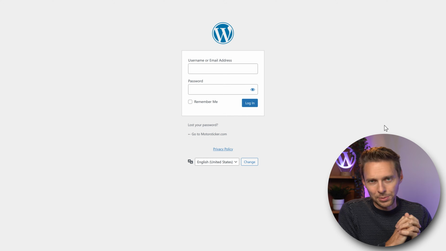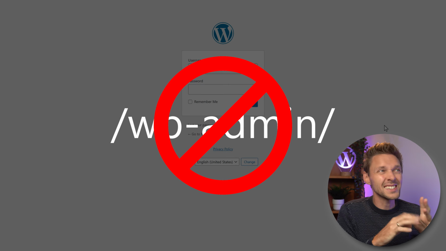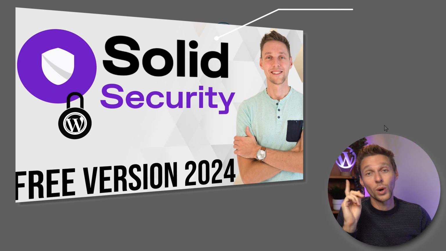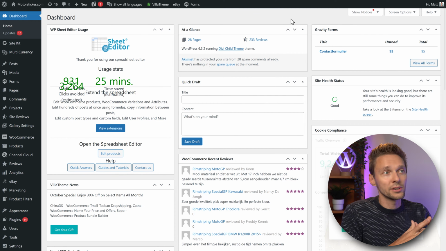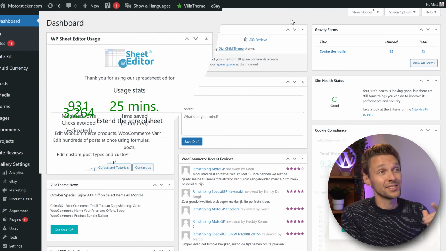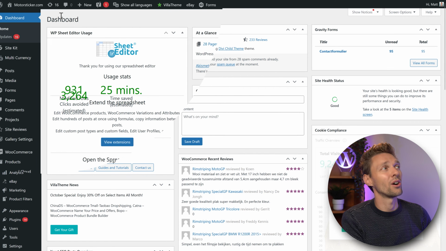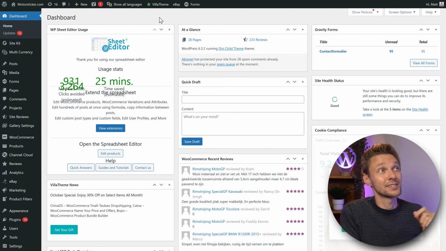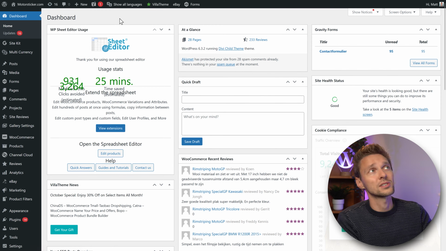Log into your WordPress website. If you're still logging in using wp-admin, that's not a very safe way, so please watch my tutorial about securing your WordPress website because you don't want to get hacked. All right, here we go. I didn't build this website, so the first thing I see is 16 pending updates. That's not good at all. If you want to get hacked, this is the way to do it. Just don't update your website. All the vulnerabilities are still in there.